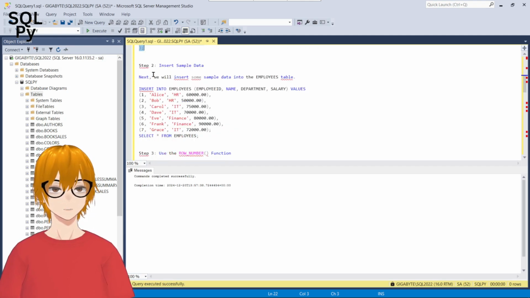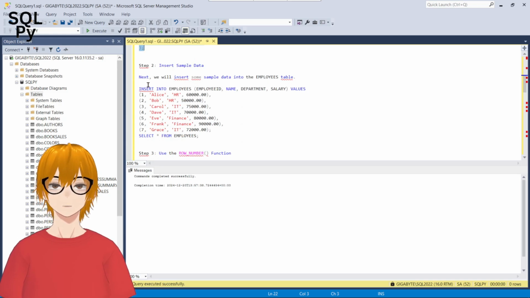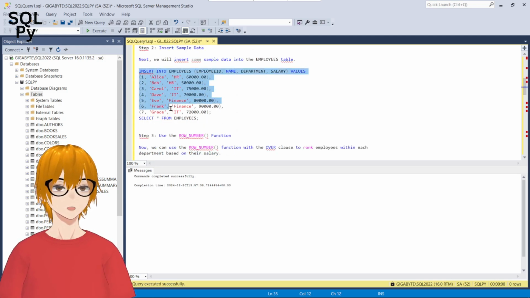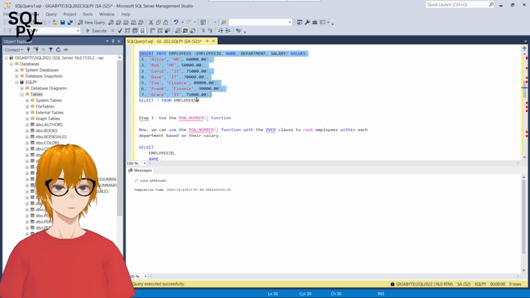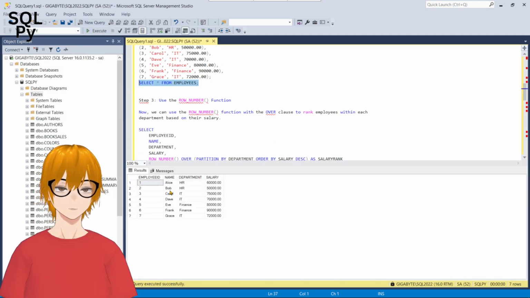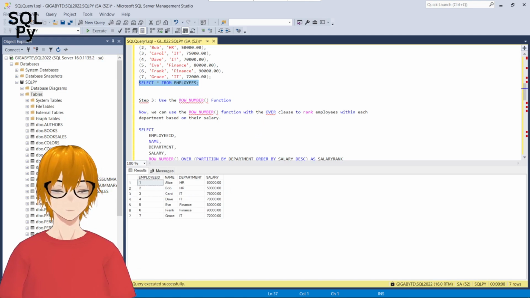And then step 2 is that we will insert some sample data in here. We will execute that, and then let's do a query to select all to see what that data looks like. And as you can see, it looks like this.